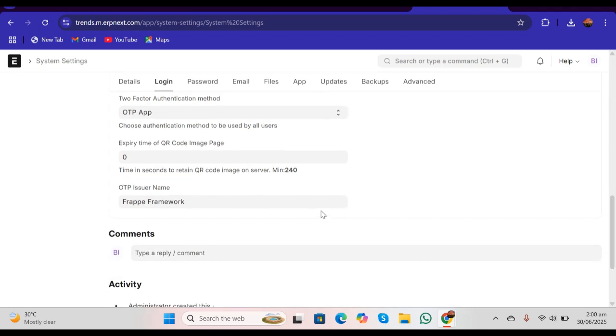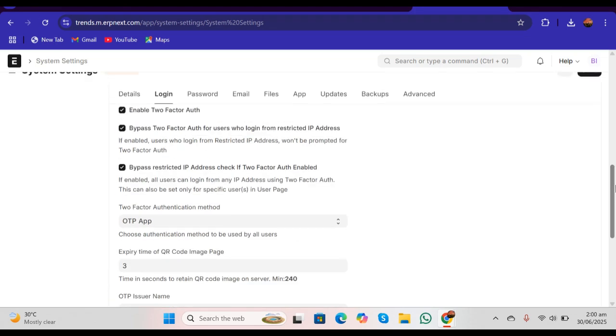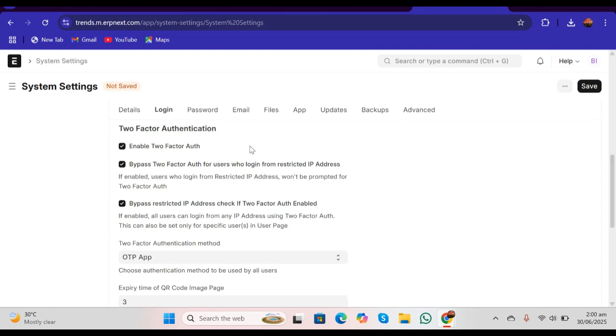There are two settings for login flexibility. One allows skipping two-factor authentication from trusted IPs for convenience. The other lets users log in from any IP if two-factor authentication is enabled and can be set for specific users, all to balance security and user ease.